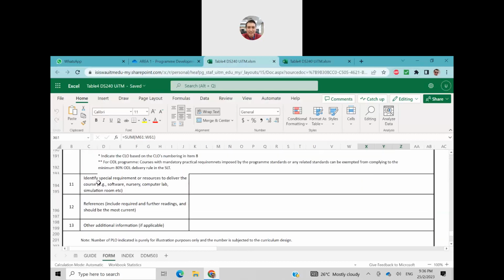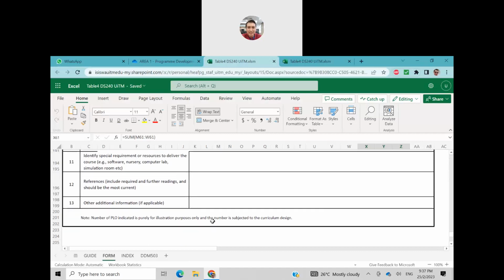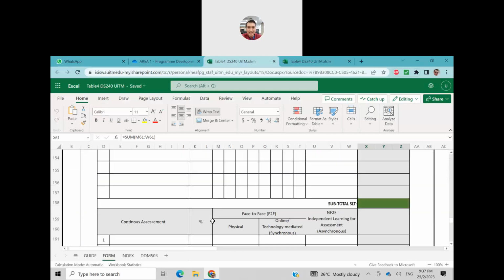It also requires some sources that we use, like UFuture. For those who are using Flip Learning, if you're using a certain software, you can put it here. Those who are using a special lab, you can put it here too. And then you can put references, make sure the references are not more than 5 years old, okay? And if you have other information, you can put it here. Normally we just leave it blank here, number 13, okay? All right, so that is just an overview. Let's go one by one.